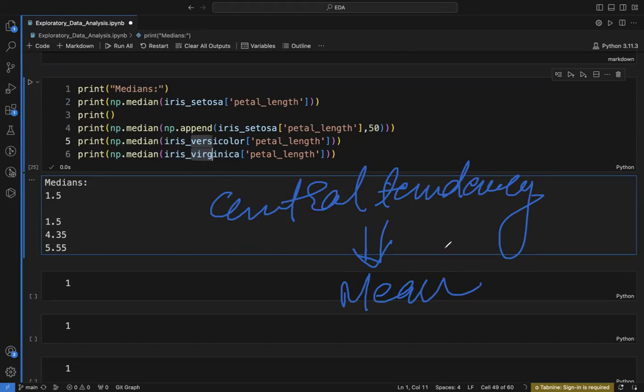We talked earlier about mean being a central tendency value. That's why I have written here. But it has a nice property that with one outlier or a small number of outliers, the value you get is very similar to the value you get without the outlier in case of median. So let's understand how to compute the median.